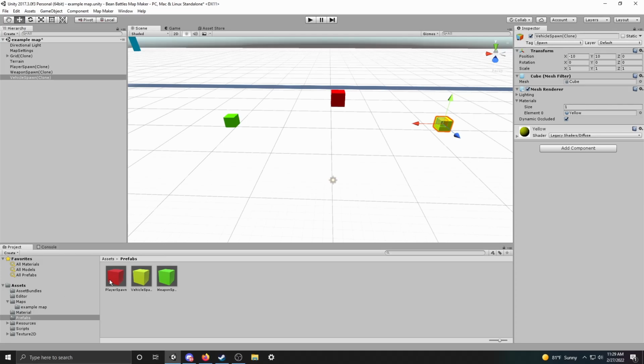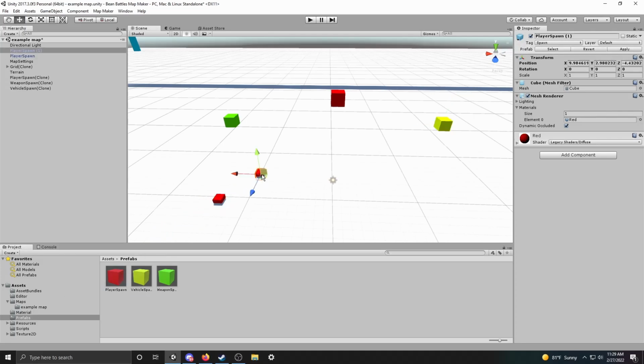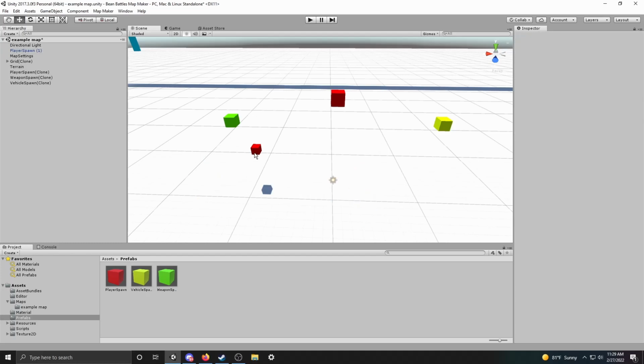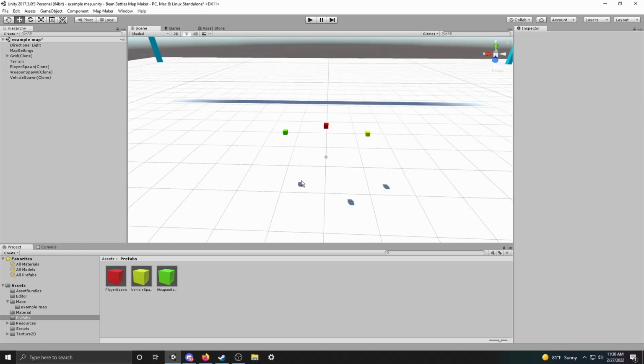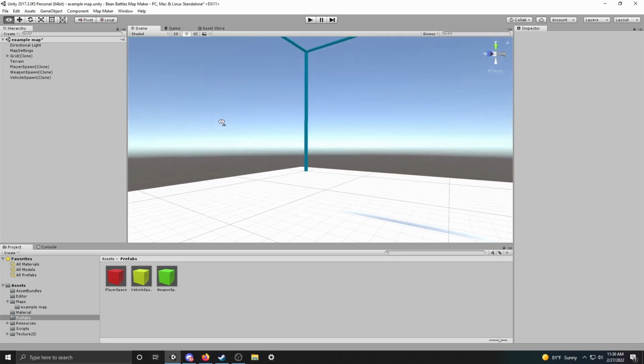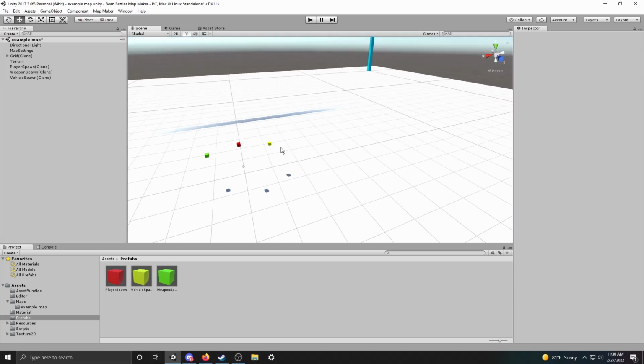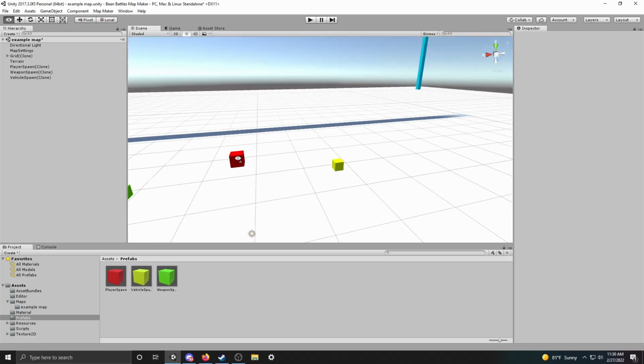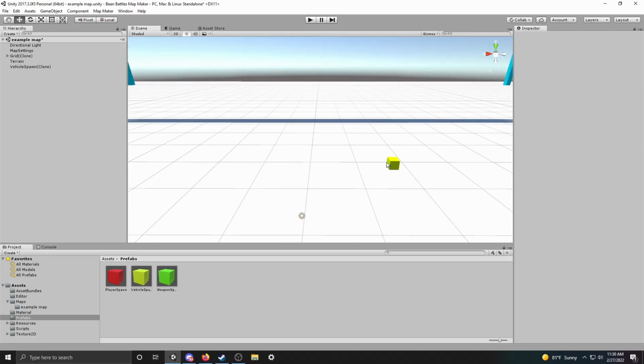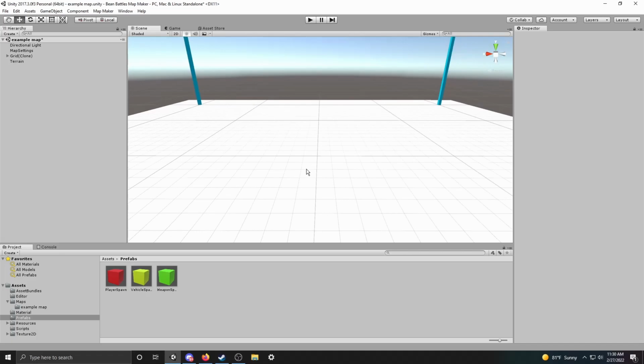You can go into this prefabs folder and drag them in however you want, and at these coordinates here, 13, 2, and 0.5, it'll place a player spawn, and then over here I can do a vehicle spawn, and then a weapon spawn. So that's just very basic. Right now I could put this into Bean Battles and we would have a flat white grid with these three spawns. Wouldn't be very interesting, but you could. For now I'm just going to delete these. You don't need them just yet.